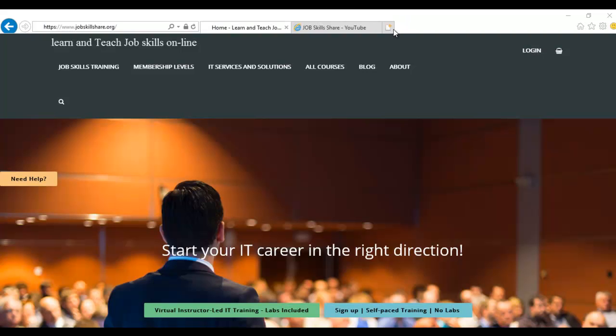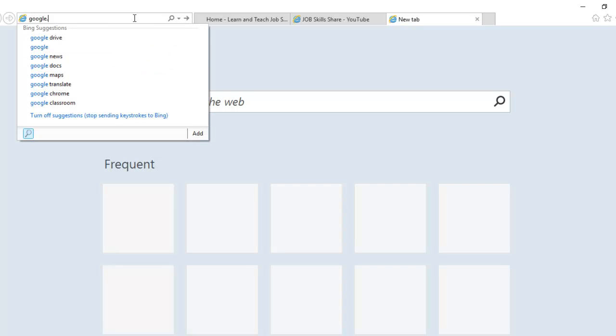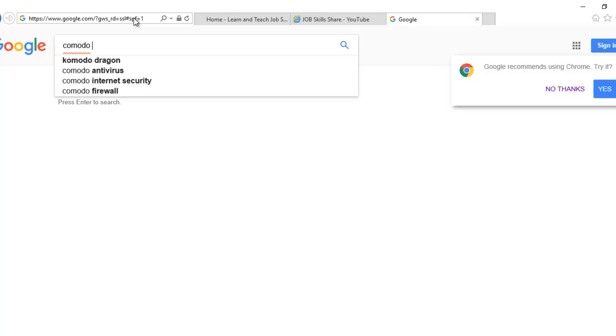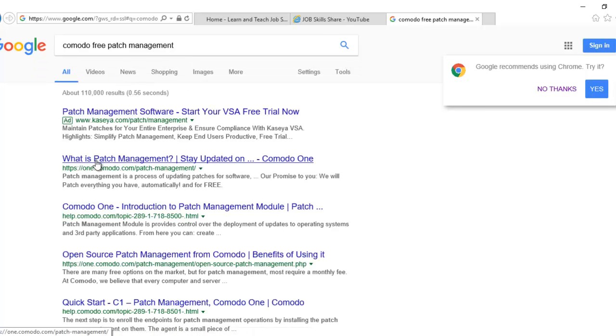To get the patch management system, you really don't need anything hardware based. This is the really cool part about this tool that will make your job easy, is that you don't need any hardware. So a lot of things will be taken care of for you. So go to Google, type Comodo free patch management. Just type this, Comodo free patch management. This is the one right here.